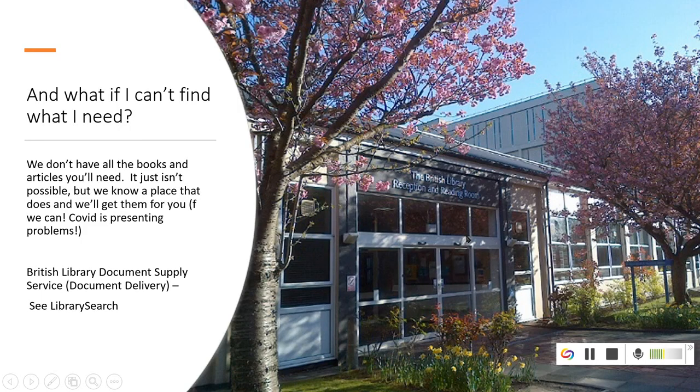And if you can't find what you need, then please do ask in the library, place a document delivery request as I showed you earlier, or you can email me or email the library and ask, because at the moment it's very difficult because of COVID. Not all university libraries are interlending between each other. So at the moment we can't interlend with the University of Kent. So it's tricky, but it's always worth asking.